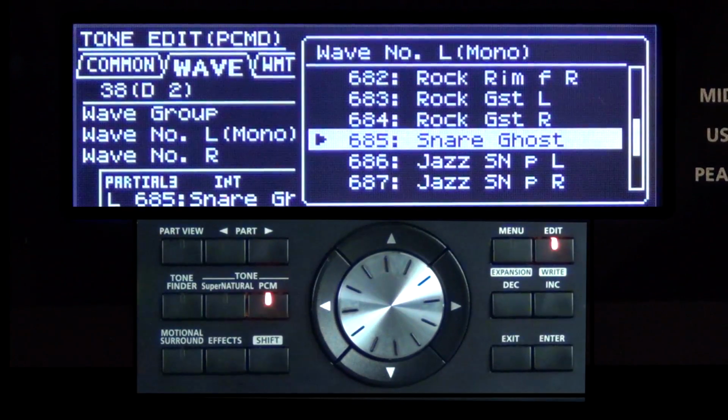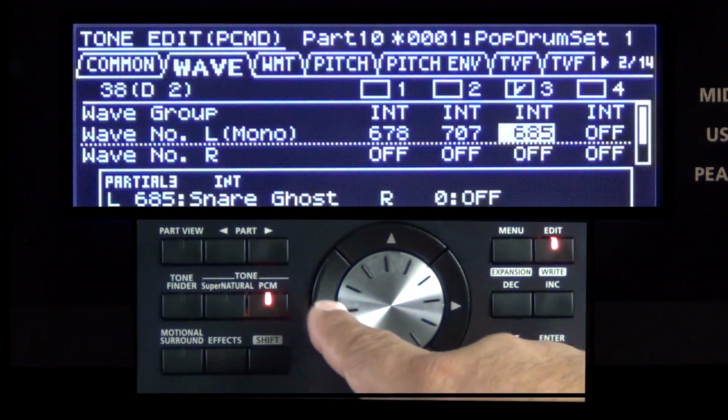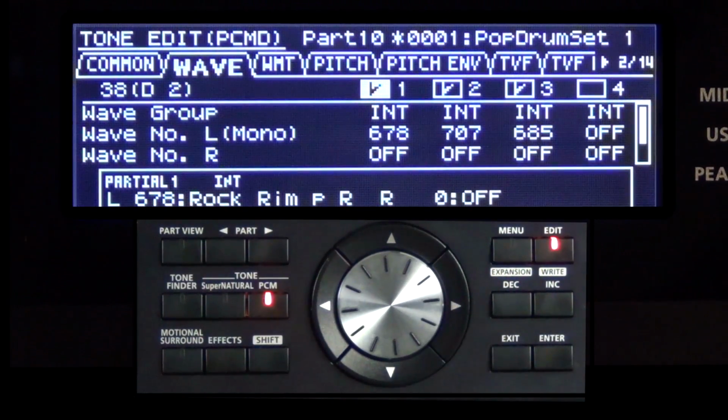Okay, let's see what this is. Great, we'll put a snare ghost right in there. Now let's turn them all on and listen to them simultaneously just by pressing the D2.